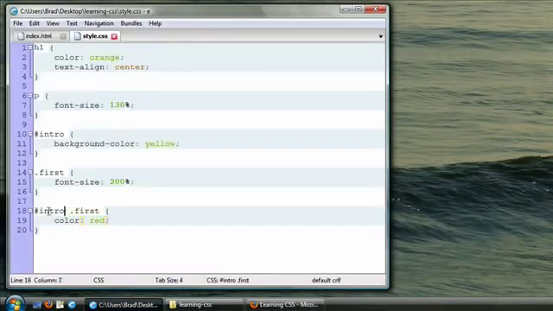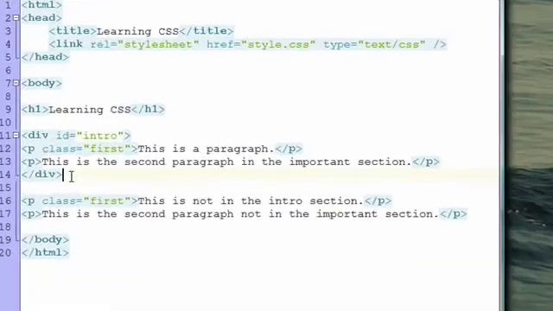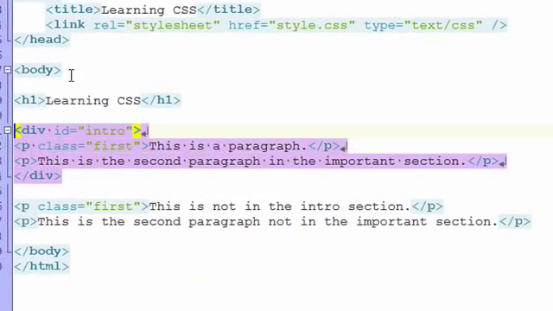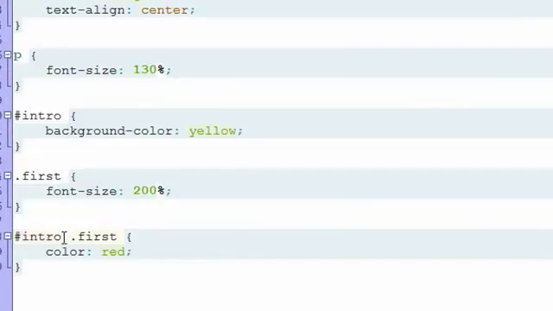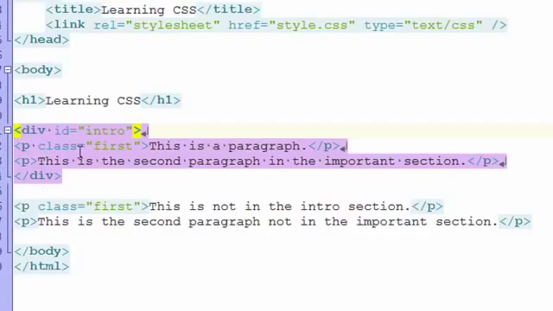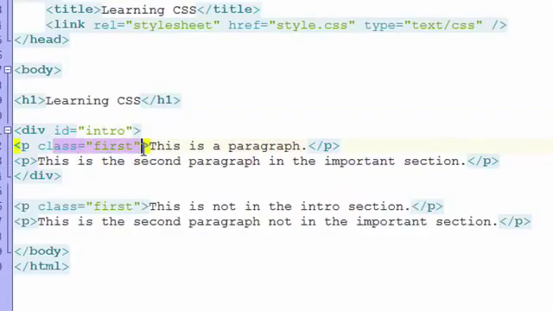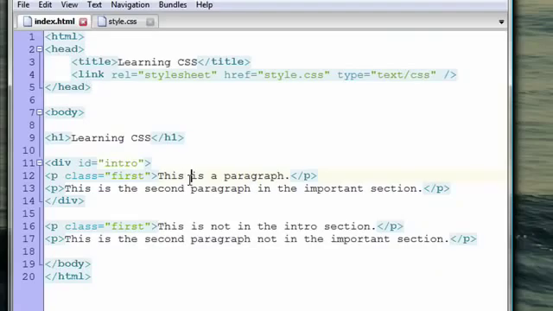Intro selects this chunk of the code. We add a space and then we add the class, and it narrows the search down even further. Then it selects only the first class inside the intro. Now what's fun is you can select as many levels deep as you need to. So let's imagine that the word paragraph was wrapped in an EM element. Let's imagine we wanted to style only that section of the code.